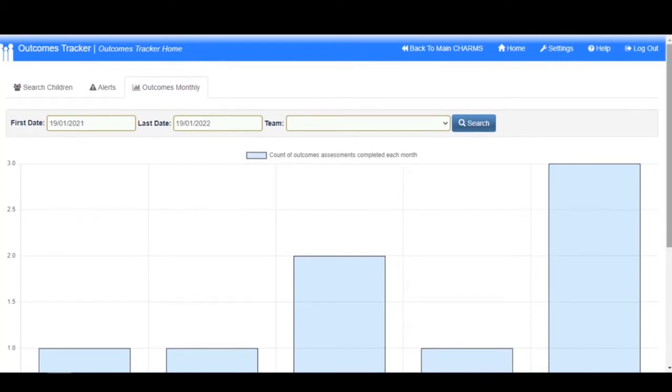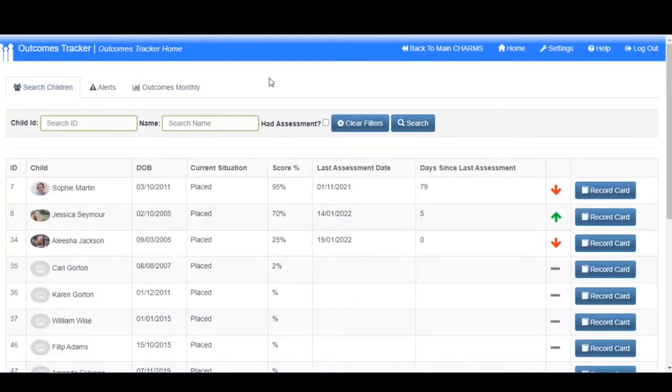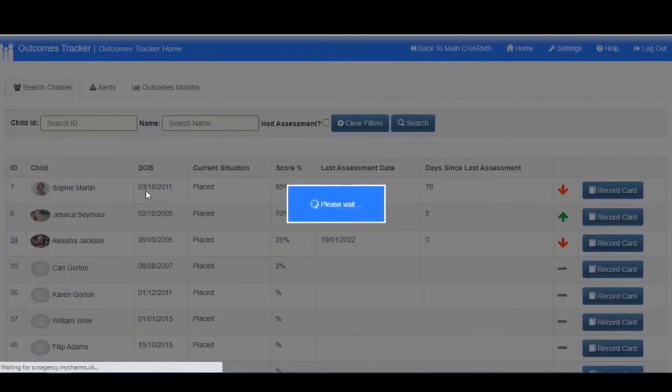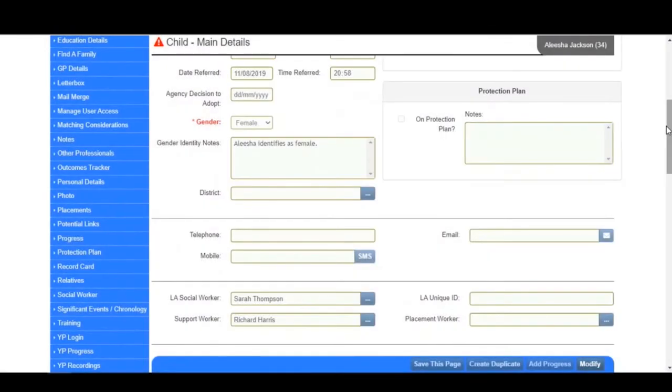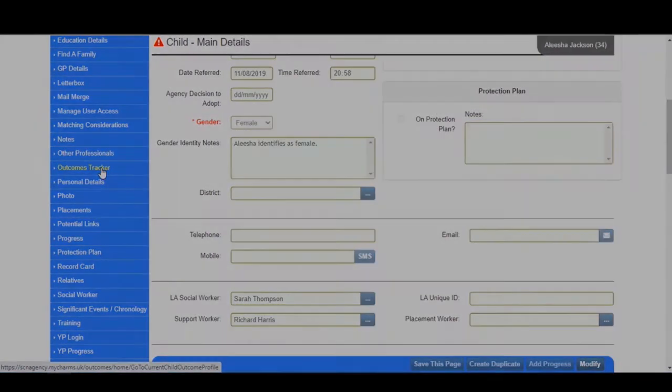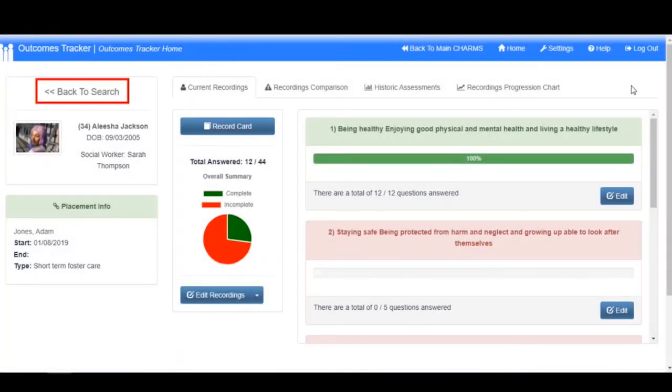We'll go back to the Search Children tab to open an individual's Outcomes Tracker. Clicking on an individual's ID number will take you to their outcome profile page. Here is where you complete your outcome recordings and can access historic recordings. You can also access an individual's outcome profile from their CHARMS record by clicking Outcomes Tracker on the left-hand sidebar. Clicking Back to Search will take you back to the Outcomes Tracker homepage.